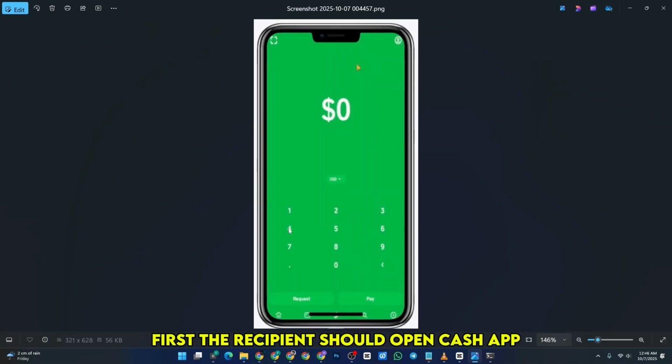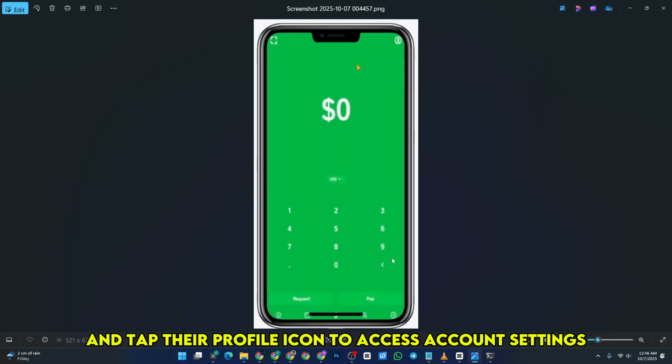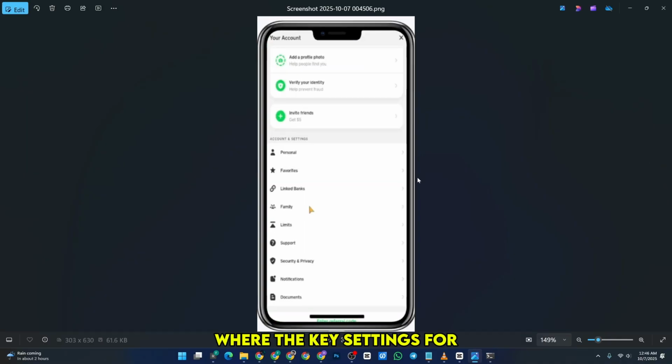First, the recipient should open Cash App and tap their profile icon to access account settings. From there, go to the Privacy and Security section where the key settings for receiving payments are located.